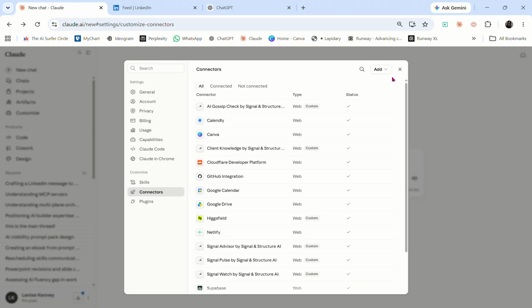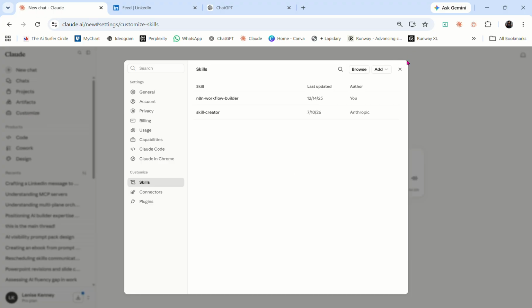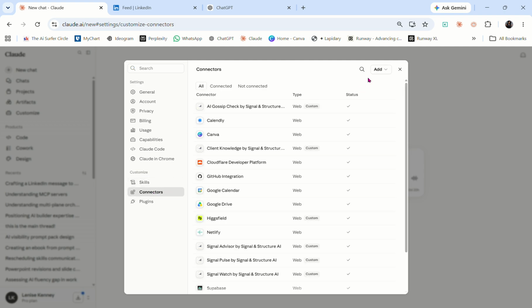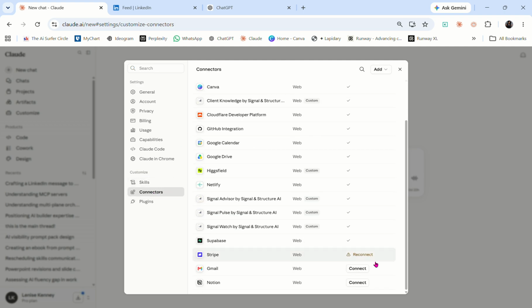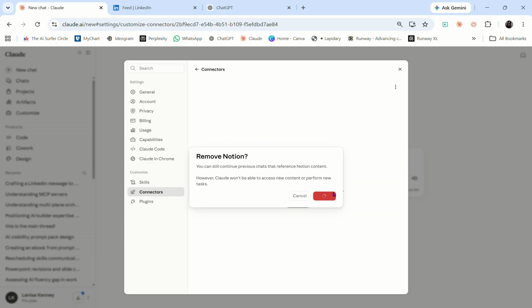Let me get out of here so I can show you the other way at the same time. So the other way is just to go to customize. I don't know if you saw that. Customize button. And from customize connectors, and it's the same process. And when you want to get rid of it, like I do, you click here and remove, and it's gone.